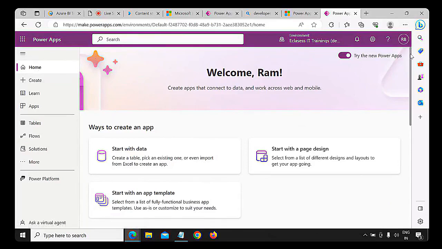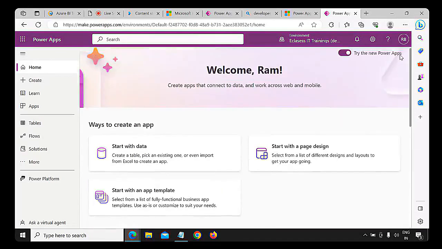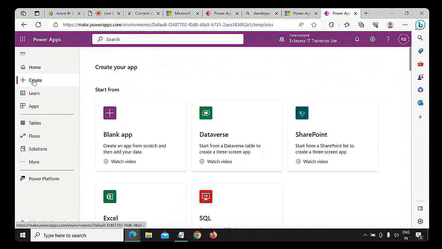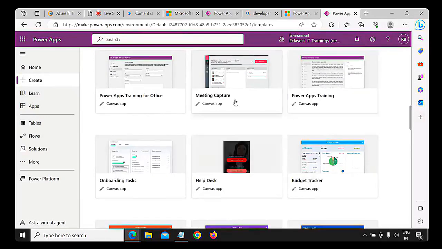Under this home page, we have some direct links to create, like if you want to start with a page design, or start with data to be prepared, or start with predefined existing templates, you can directly click it over here. That is under the home. Now coming to create. When you click on create, here also it gives direct navigation to create many things. These are all the templates.